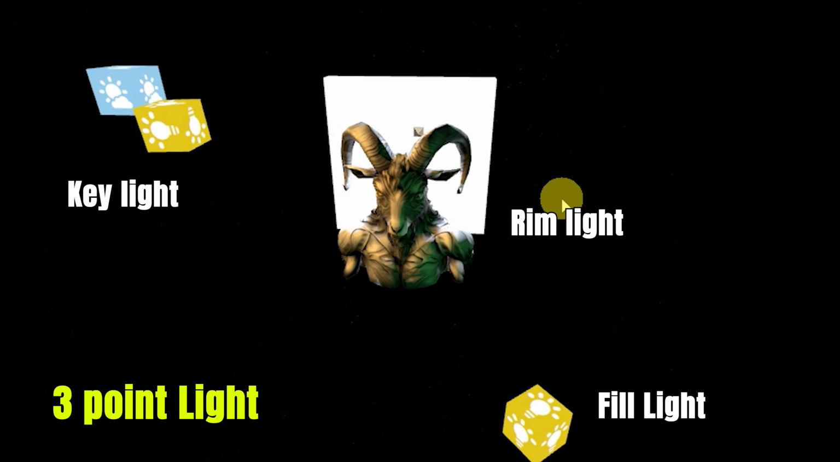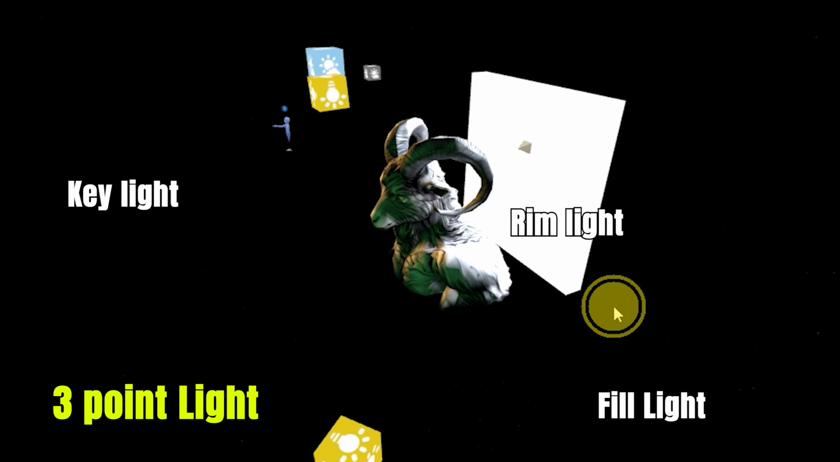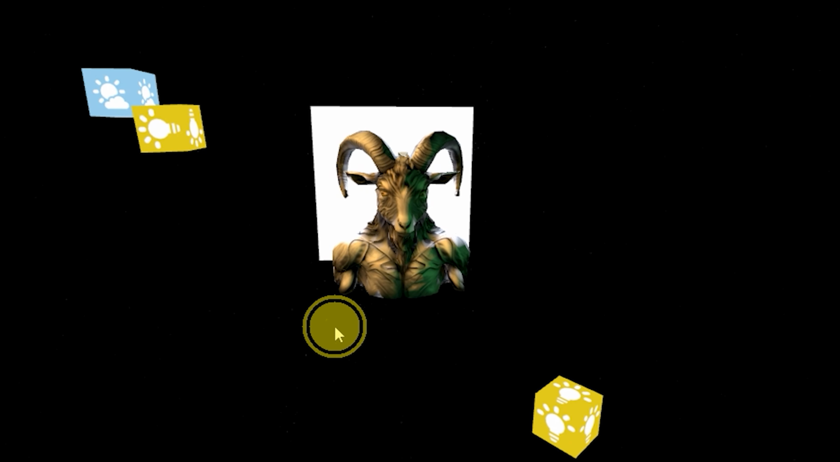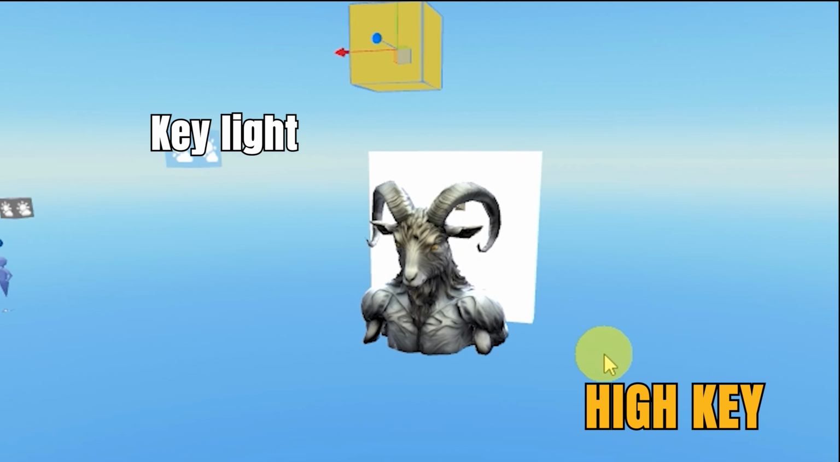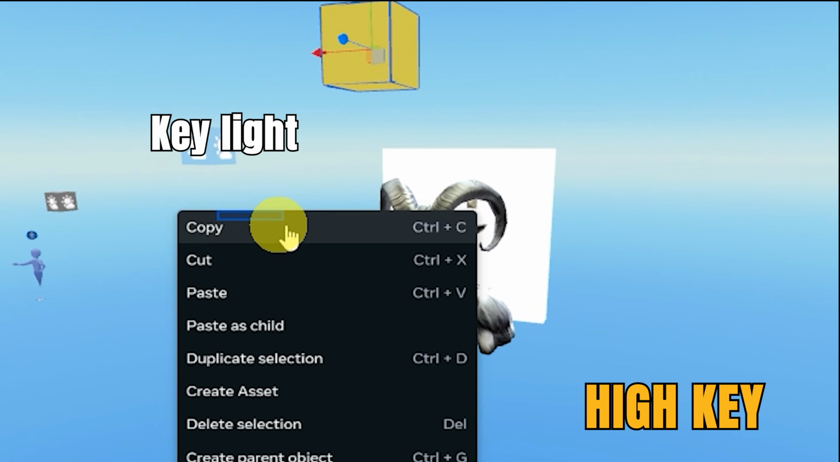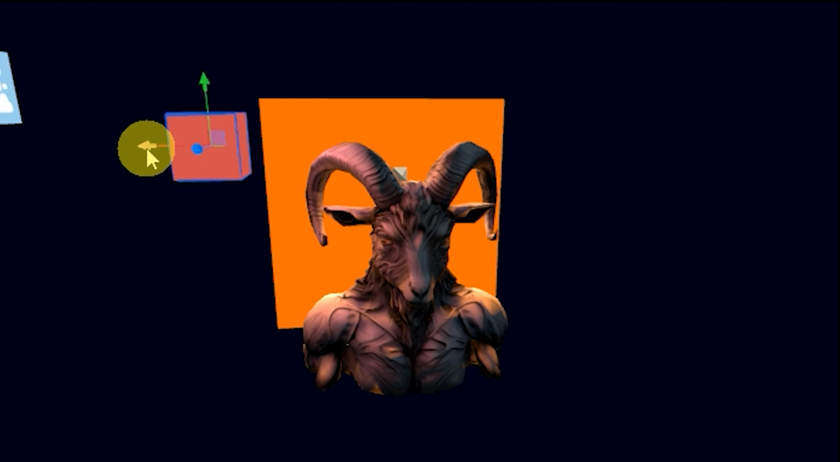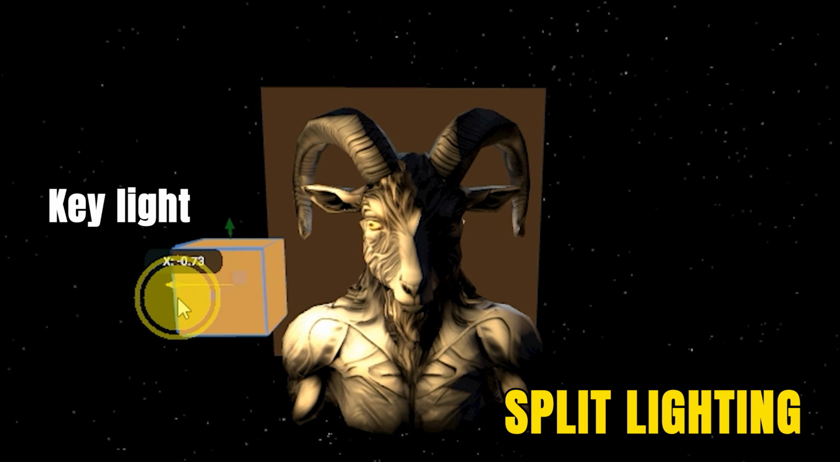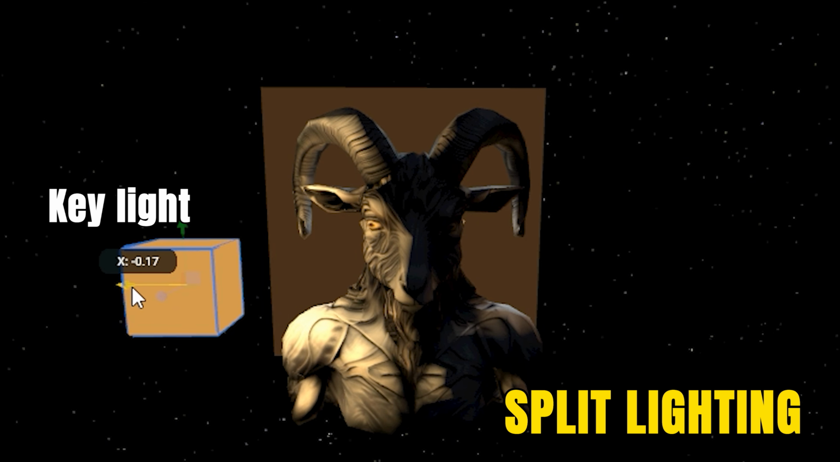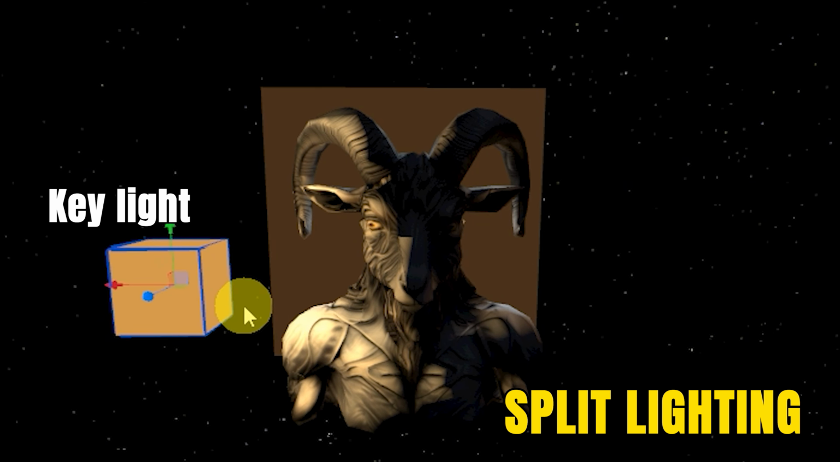There are a few classic setups I fall back on all the time. Three-point lighting, a key, a fill, and a rim light, is a simple way to make anything look solid and well defined. High key setups are bright and cheerful, perfect for lively areas. Low key setups are dim and dramatic, full of tension, and split lighting, where half the subject is in shadow, always adds mystery and unease.